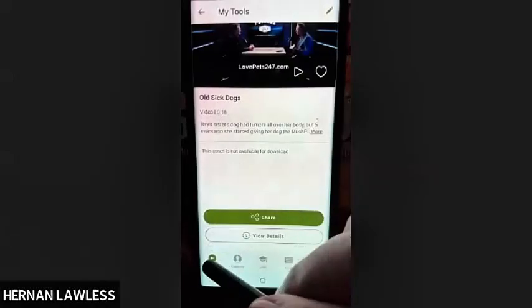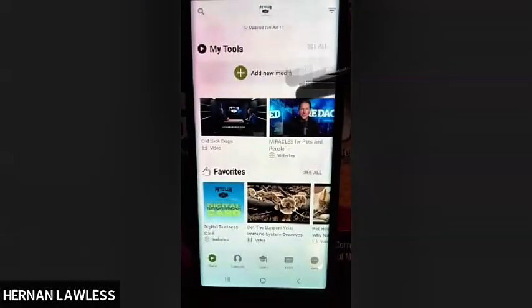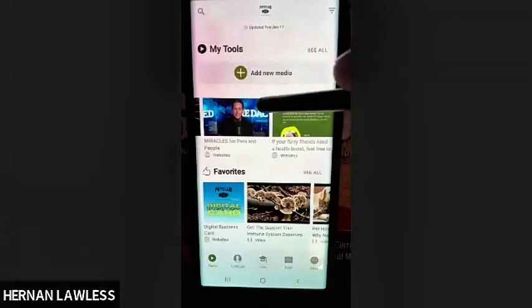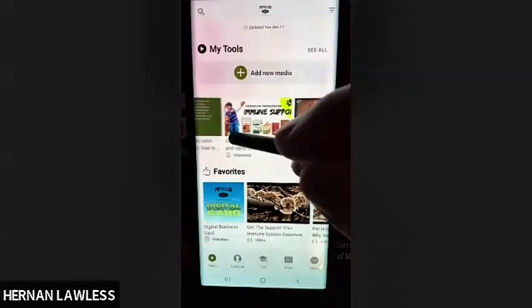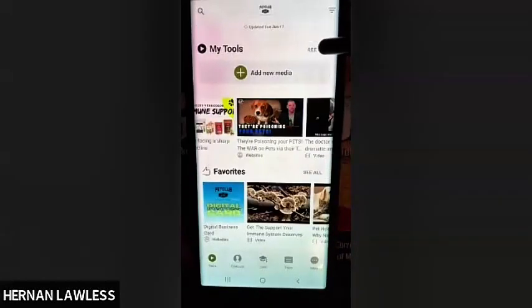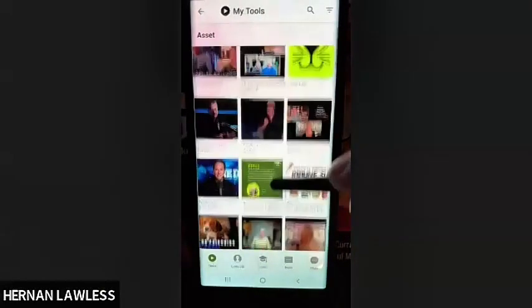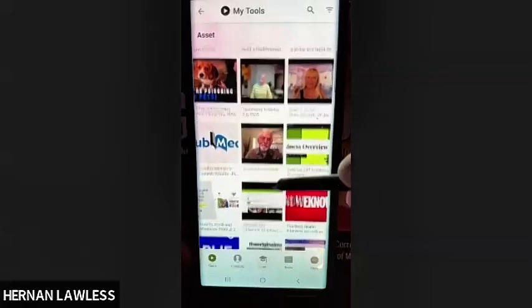And in here, let's go through some of this. This is the media that I added up here on the top. See, I'm going to go to see all. This is all the stuff that I added to the app.